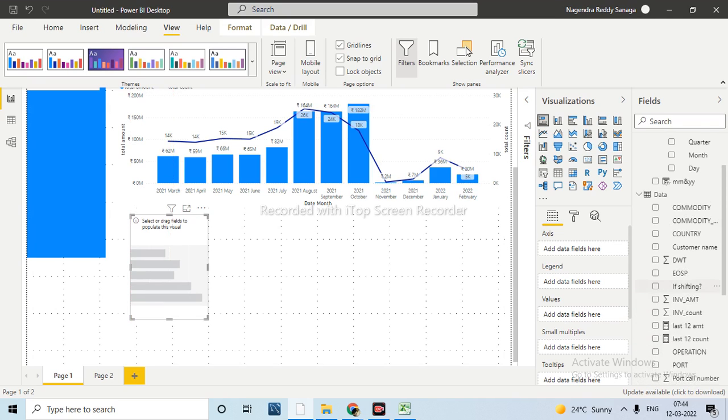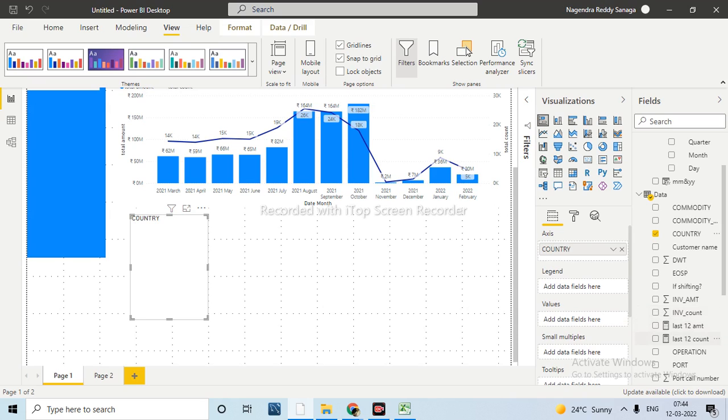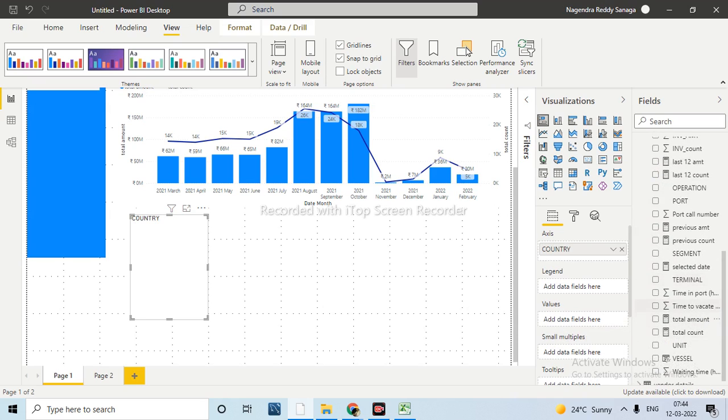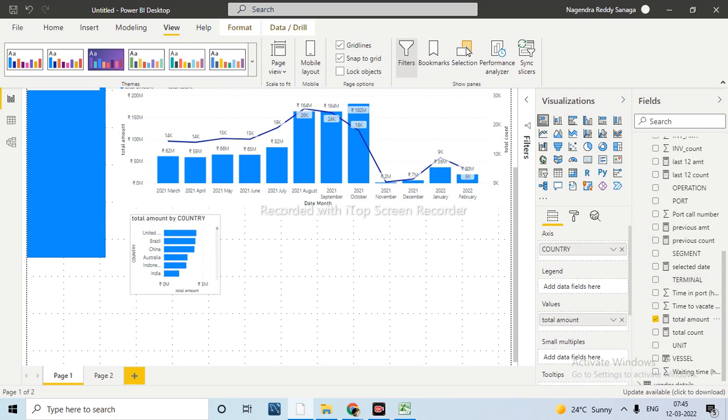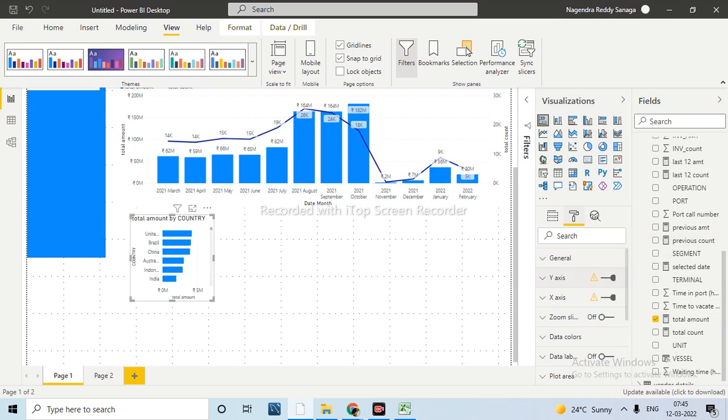Here is the country column, country, and last, total amount. Now you will have this information, and just you can add the data label so that it will be good.